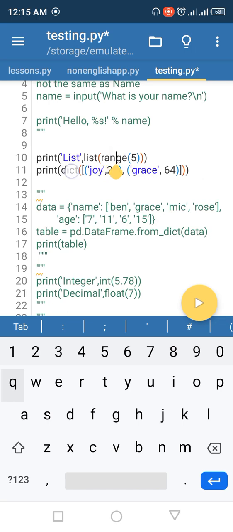Now, this is dict. Now we are declaring what is inside here to become a dictionary. So let's run it. You will see it will enter a curly brace.